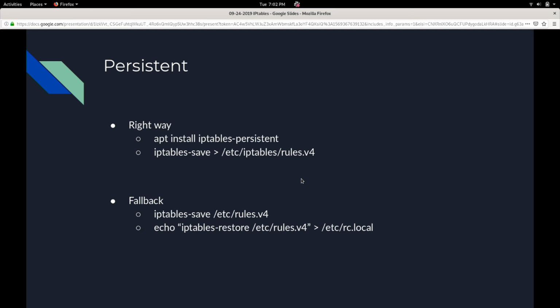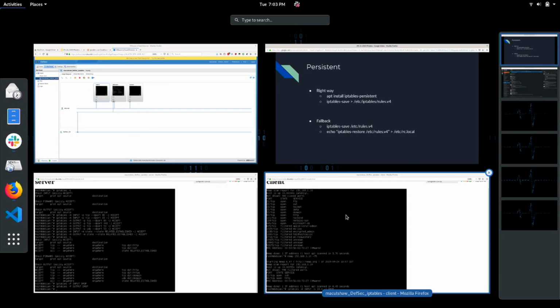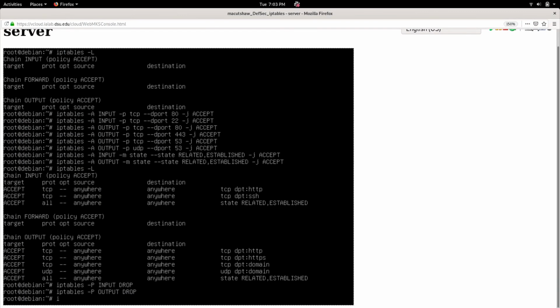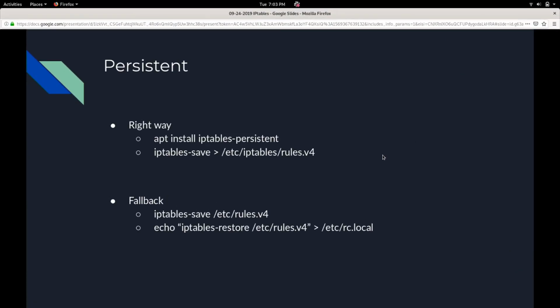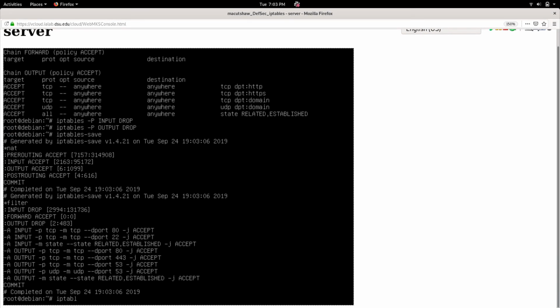We have, which I'll actually go over the wrong way first, iptables-save to /etc/iptables/rules.v4. What iptables-save does, which I'll just show you here, is output the rules in this format, which is actually not that bad. That means you can read them back in with iptables-restore, which is what the fallback is for. We can echo it to the console, but we're going to redirect it with this little sign right here to /etc/rc.local. I'll show you that one right there.